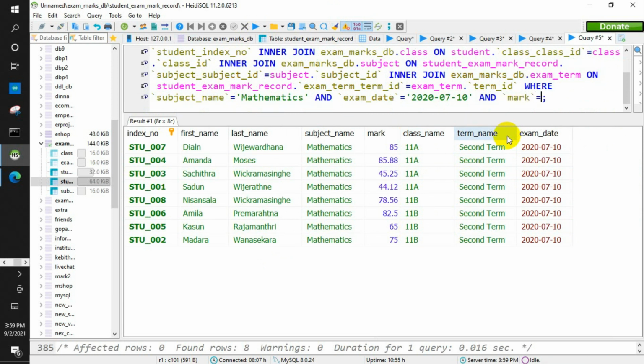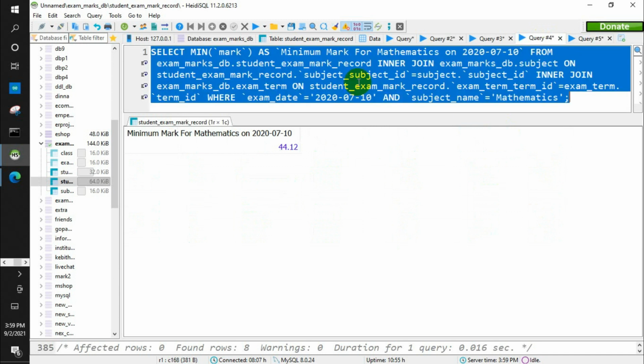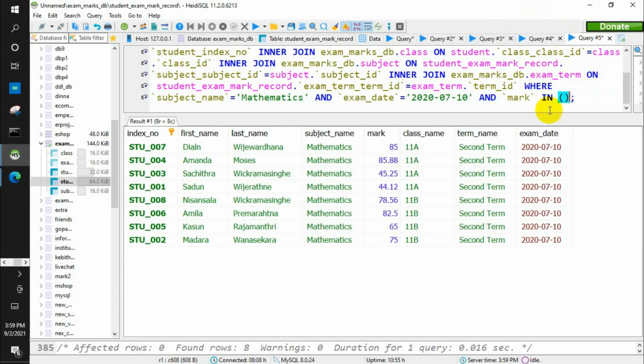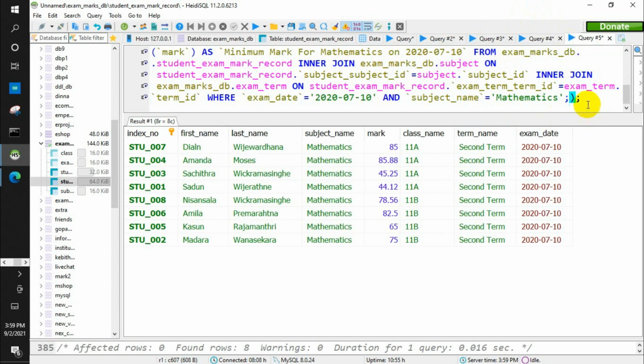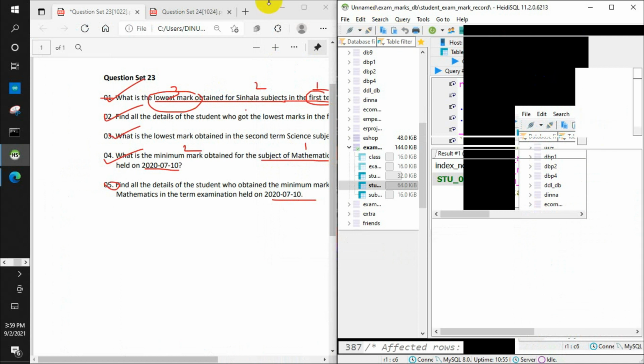And last I'm going to fill out the lowest mark. Where mark is, here we have a subquery, equal to the lowest mark. Just copy that and paste it here. Now we have the details of the student along with his class, as the student who got the lowest mark for the exam date held on 2020-07-10. So that's the end of that question.